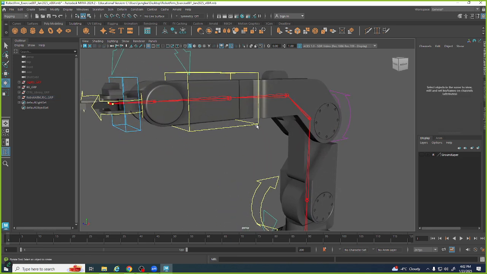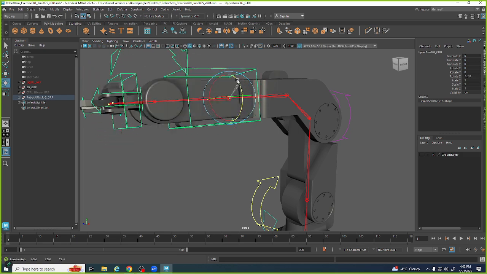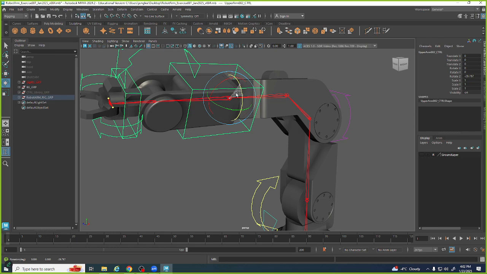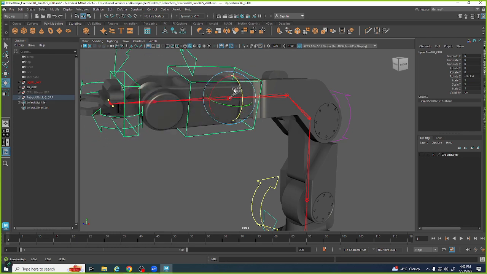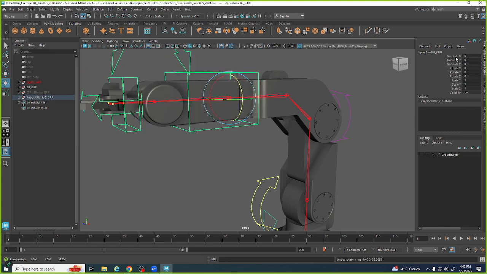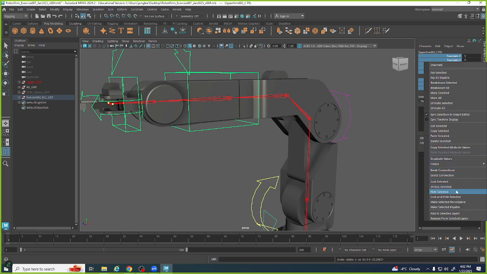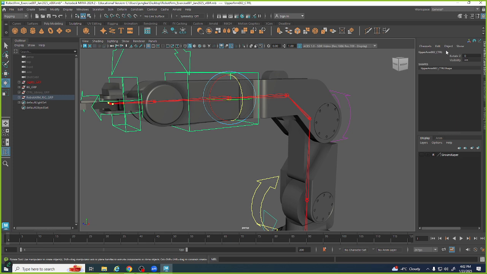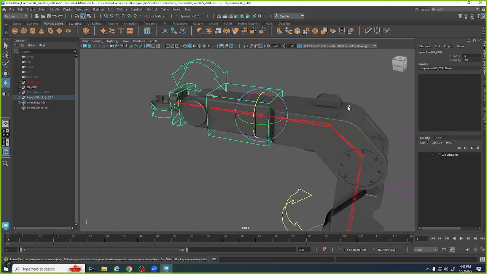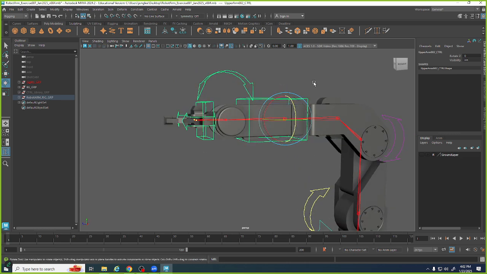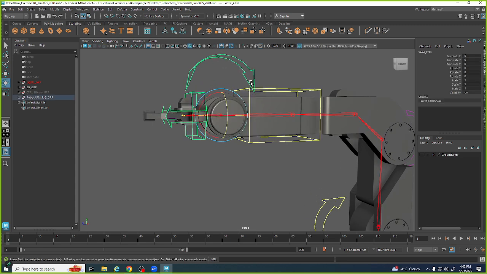Now move on to the next one, which is this one. That deals with the rotate Y only, right? So let's do the same thing. Select everything, control-select that rotate Y to deselect that particular attribute. Now with all the rest highlighted, I'm gonna right click, lock and hide selected. So you're left with a rotate Y here.